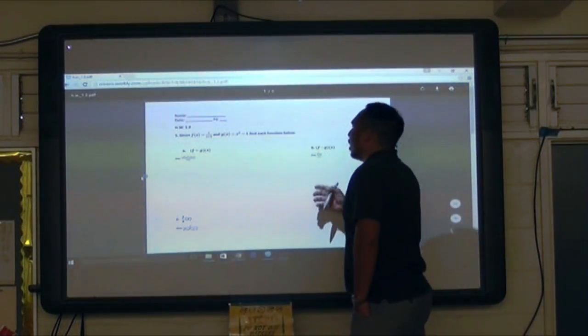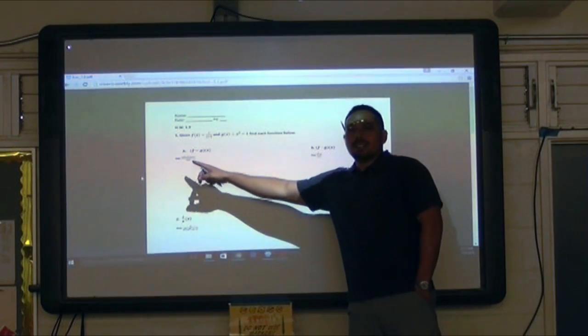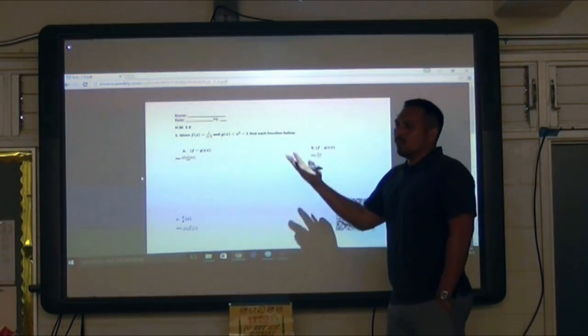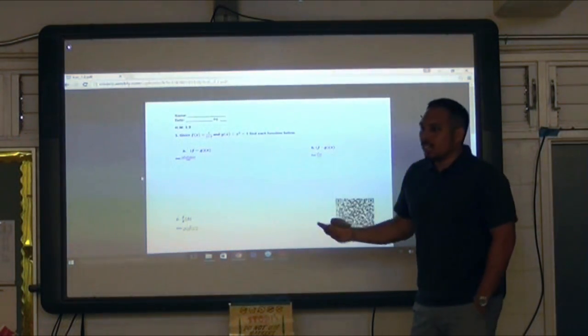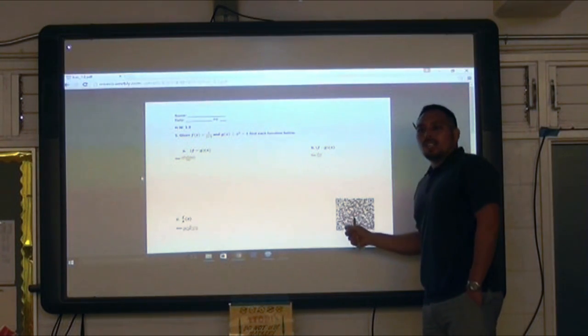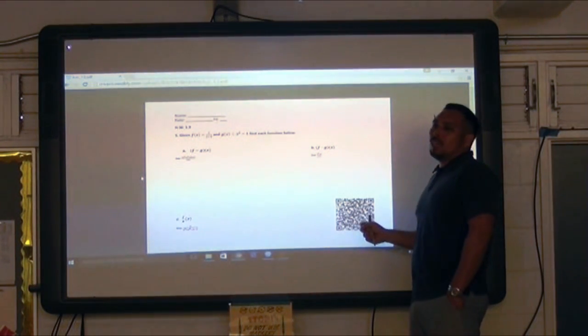I've been trying to keep answers now. We don't have a textbook, so they can at least check their answer, right? But I started adding QR codes. I'm hoping I can keep this up.